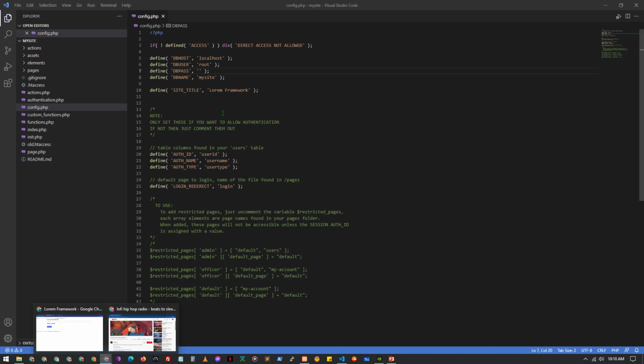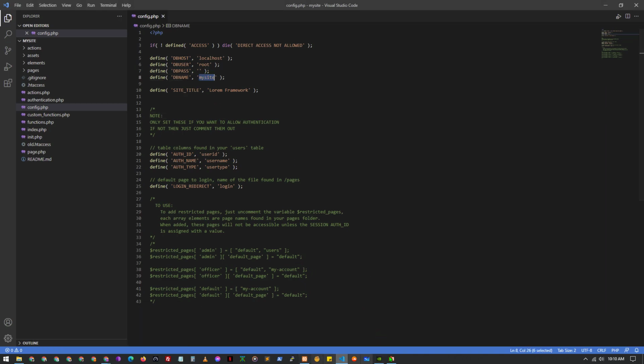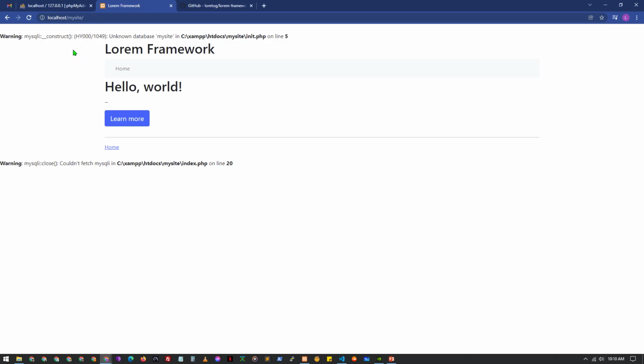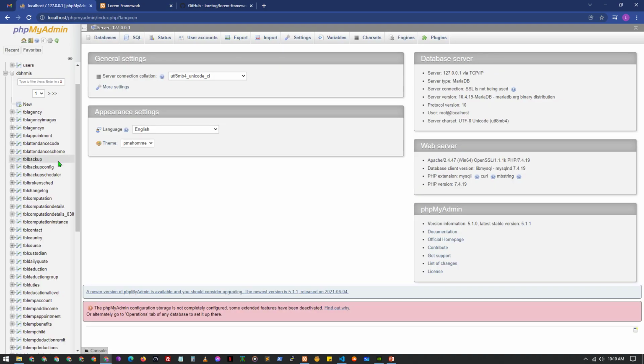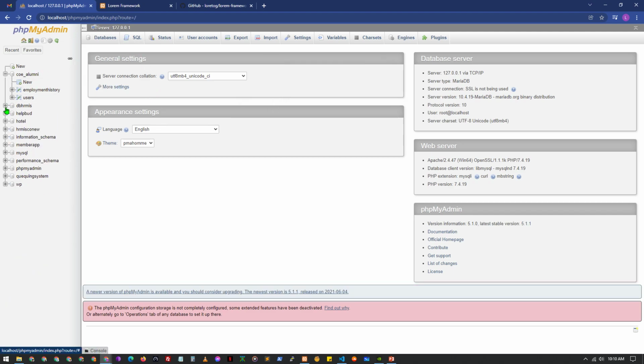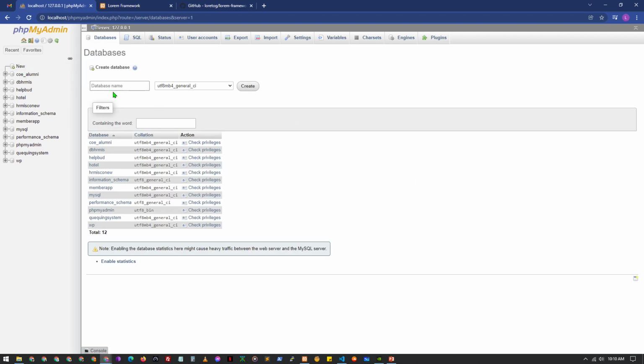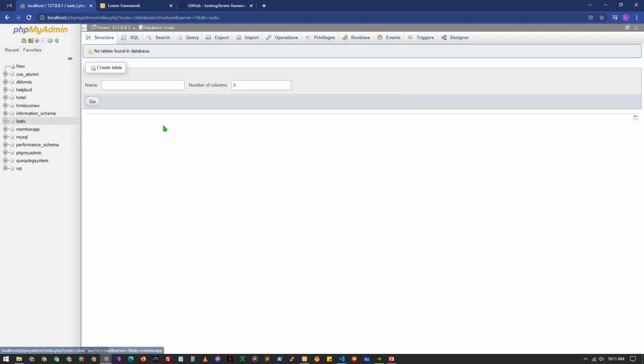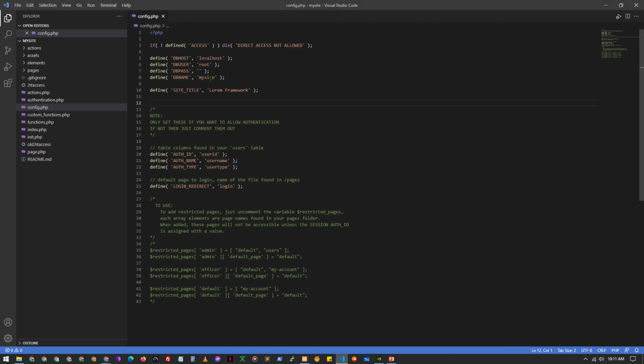Alright, the error shows that the database called mysite is unknown. So I'll have to create a new database. Let's say isatu. Once created, I need to update the database name, or DB name, to isatu.